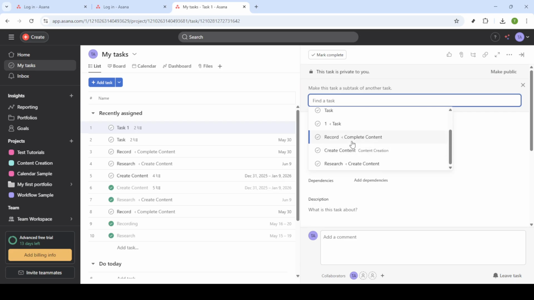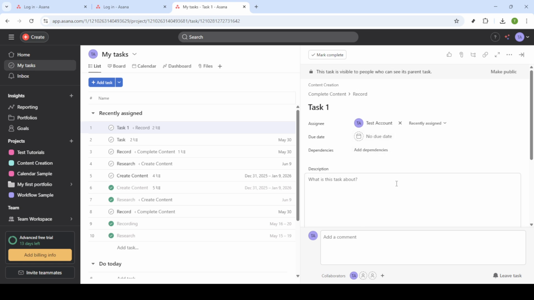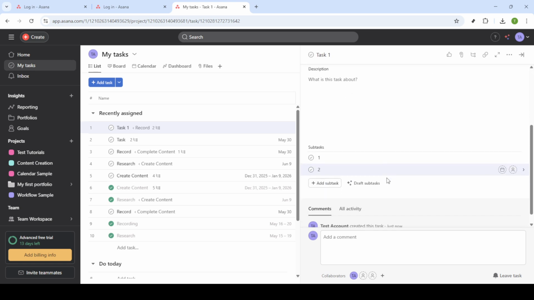The second way to create a subtask is equally straightforward. While you're still working within the task panel, look for a button labeled Add Subtask. Click on this button, and Asana will instantly open a text field where you can type in your new subtask. Type in the subtask you want to add, and hit Enter. This method is quick and efficient, allowing you to create multiple subtasks in rapid succession.